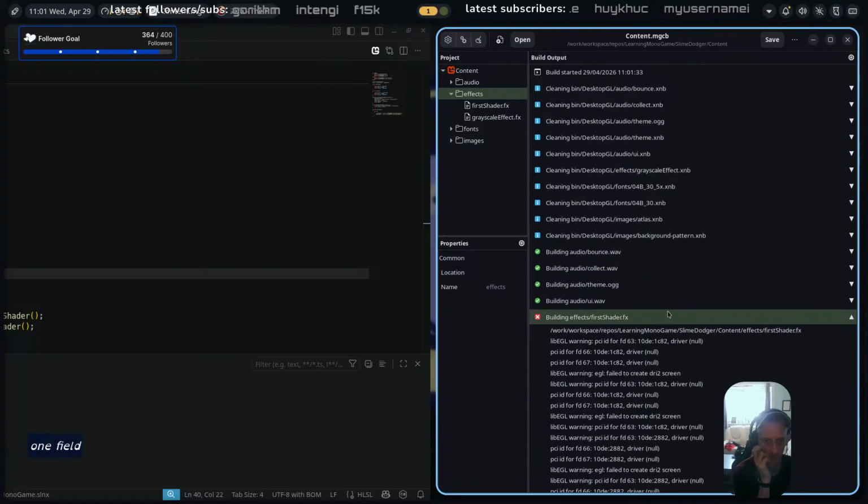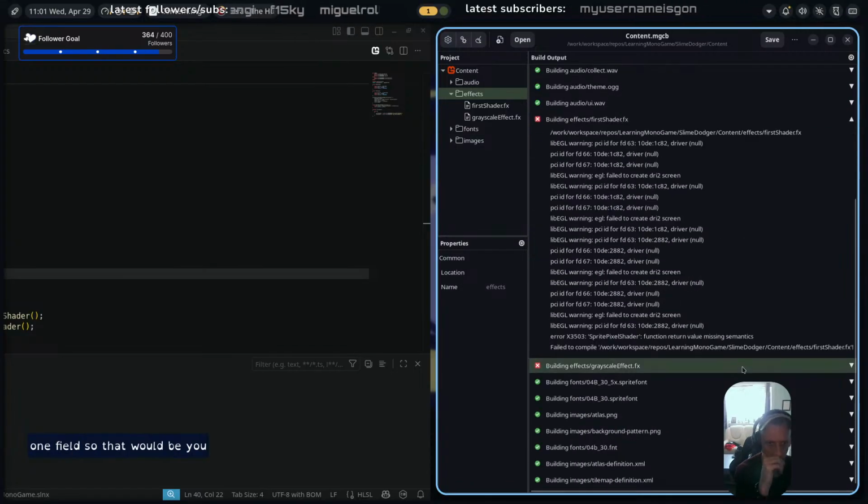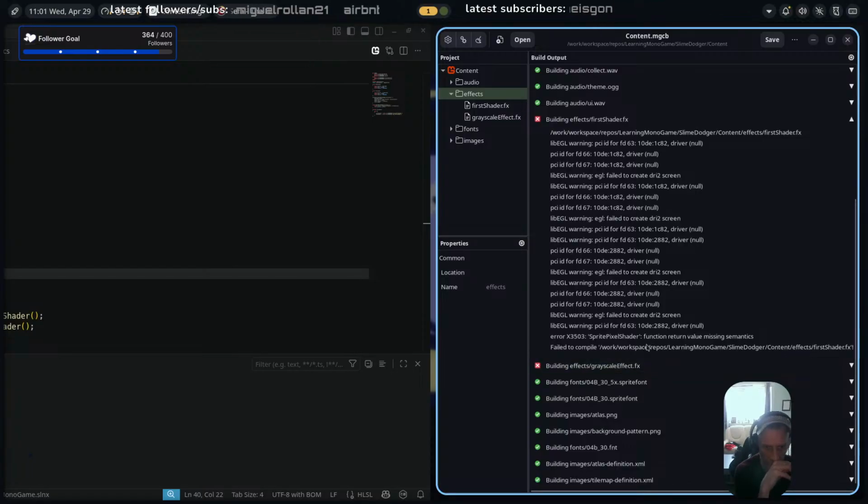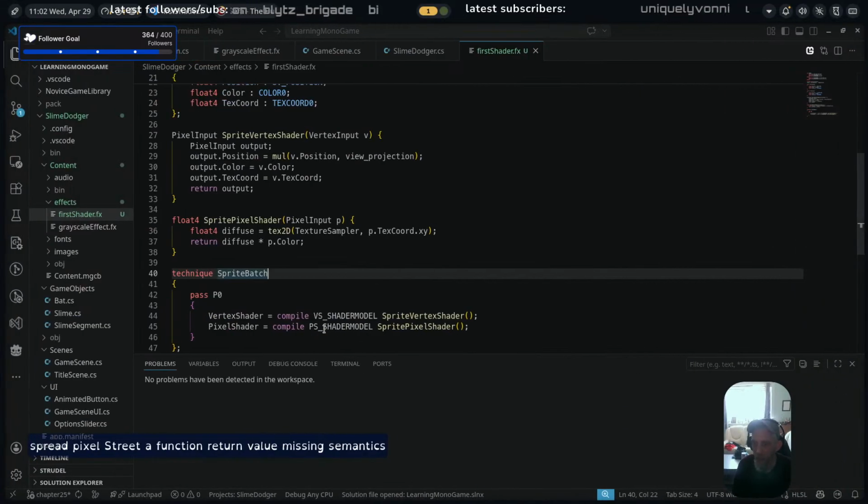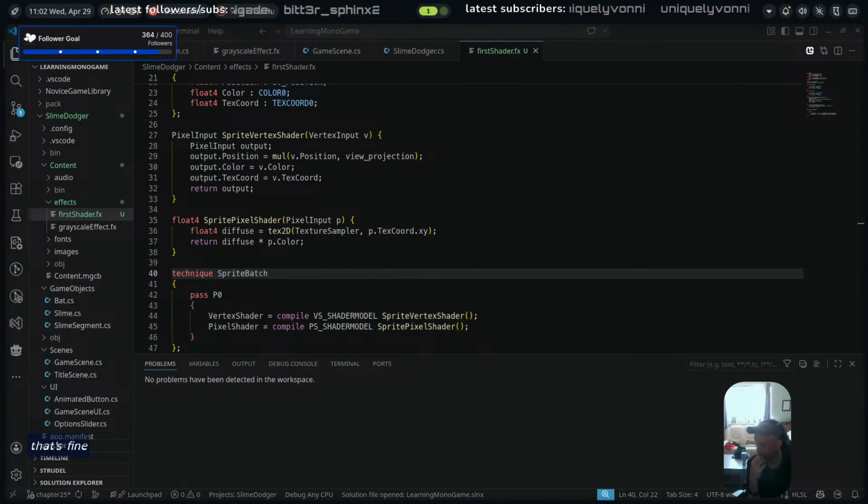One failed, so that would be you. Sprite pixel shader function return value missing semantics. Yay, so we didn't quite do it right. That's fine. Interesting, it doesn't have a P0 pass, it's just pass. Sprite pixel shader takes a pixel input. Oh, wait a minute, I forgot something here.